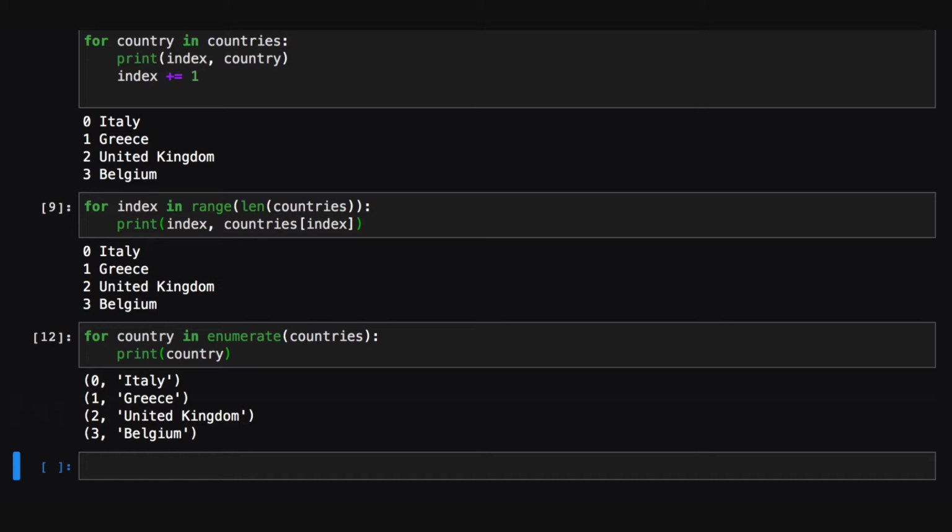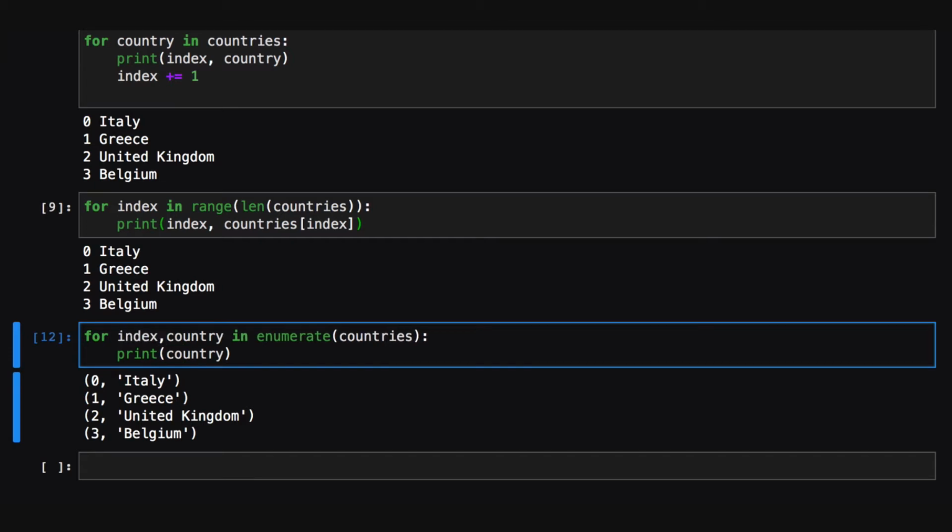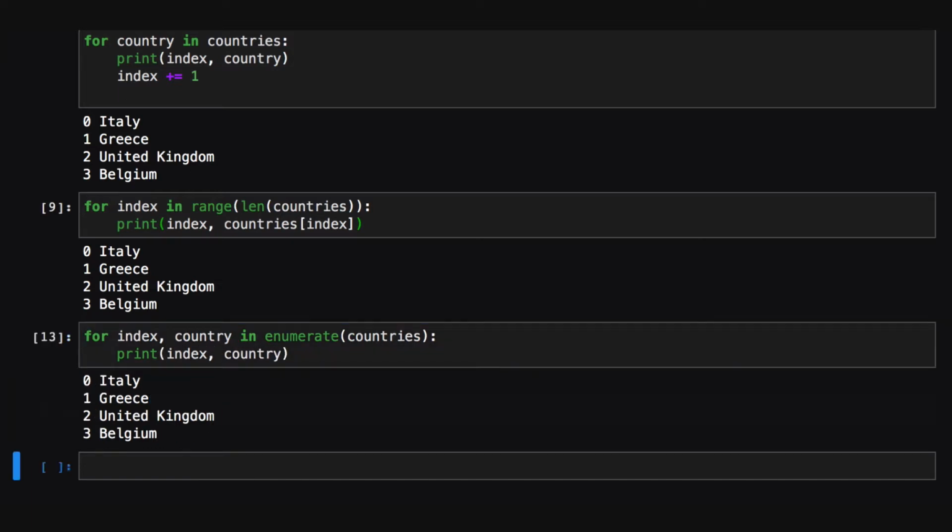What if we want to track the index in the same way we have done in the other two loops? Here is how you can do it. This time you can write for index, country in enumerate of countries. And then you print index and country at every iteration. And the output is identical to the other two versions of the for loop, but with a lot cleaner syntax.